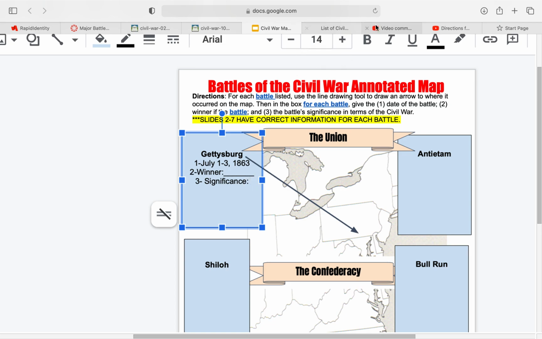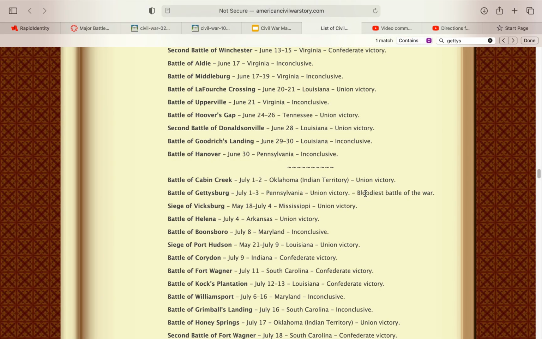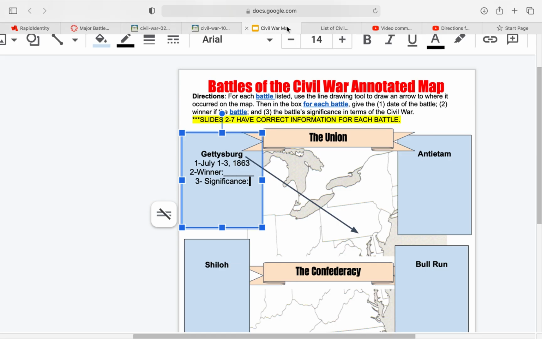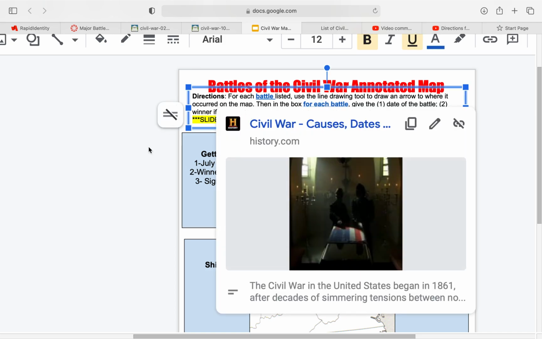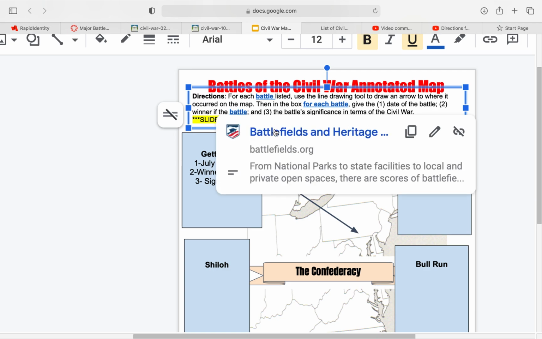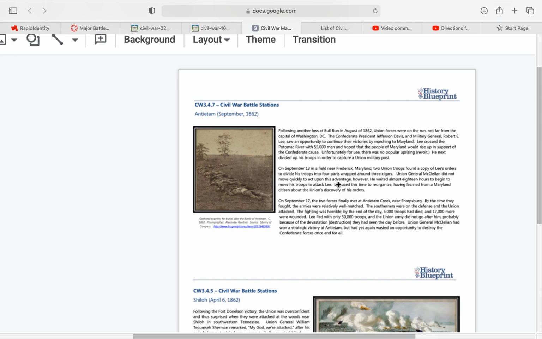And as we found on this other site that we looked at, it was saying that it was the bloodiest battle of the war and that it was a Union victory. This is going to have a lot of your answers on it, but you'll need to explain just a little bit why that was the significance, like why it was such a bloody battle. So you have these other sites here, history.com, and then if you look here, battlefields.org. Further down, you'll see the same things.